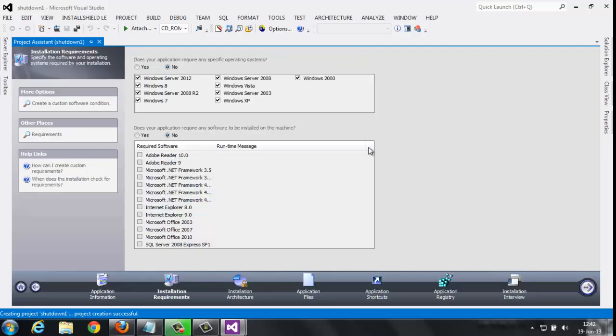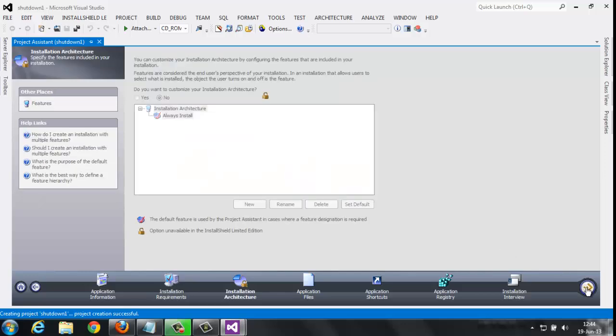Simply click Next. Here, does your application require any specific operating system? Do you want it to run only in a particular operating system? Just click yes and uncheck all the other things, and check only the one where you want to install. And here, does the application require any software to be installed? If you want to install any particular software, just check here and click Next.